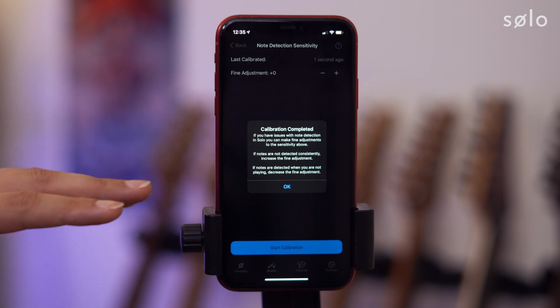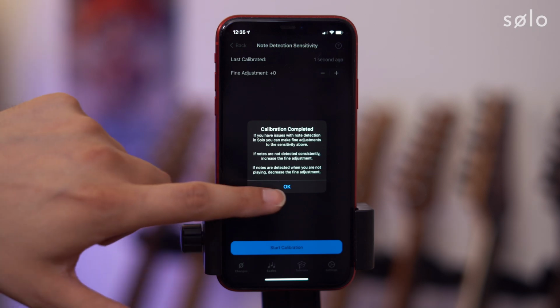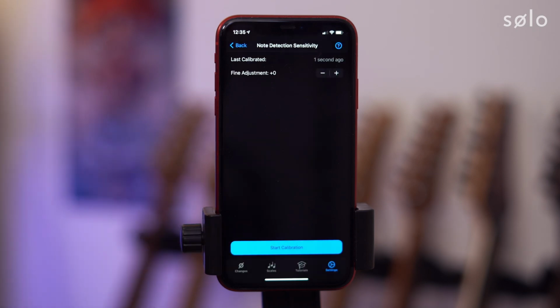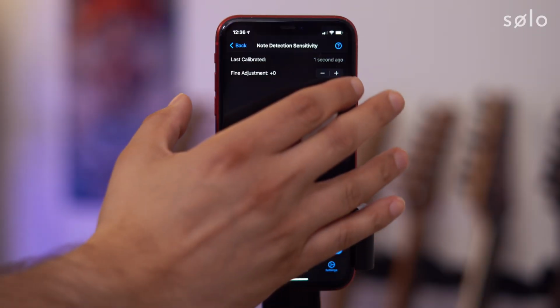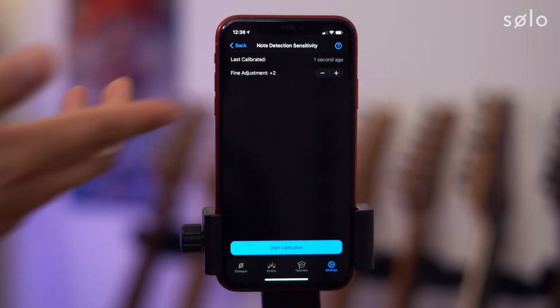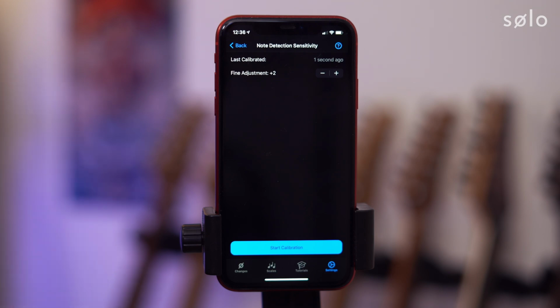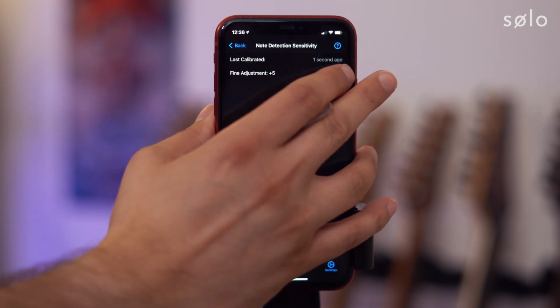There's a little message underneath that you can read. If you just tap OK, now Solo is calibrated and you'll see that the time is updated. It says when I last calibrated. So now we can talk about the fine adjustment tool. Once Solo's calibrated, if you find that Solo is not recognizing enough of the notes that you play, you would like it to be more sensitive, you can come in and add to the fine adjustment tool. So here I've added +2, let's say, and you can go all the way up to 5.